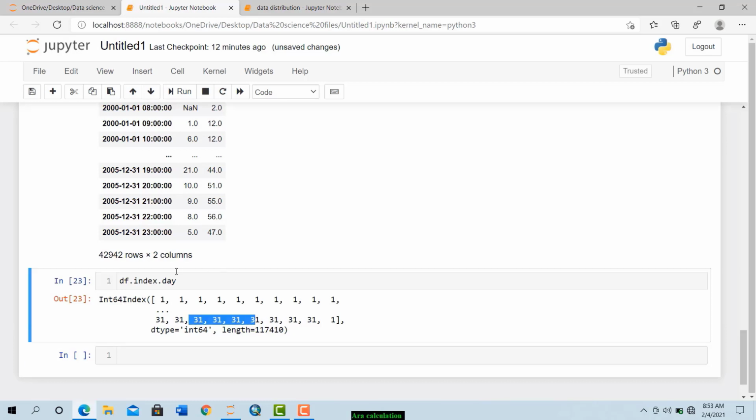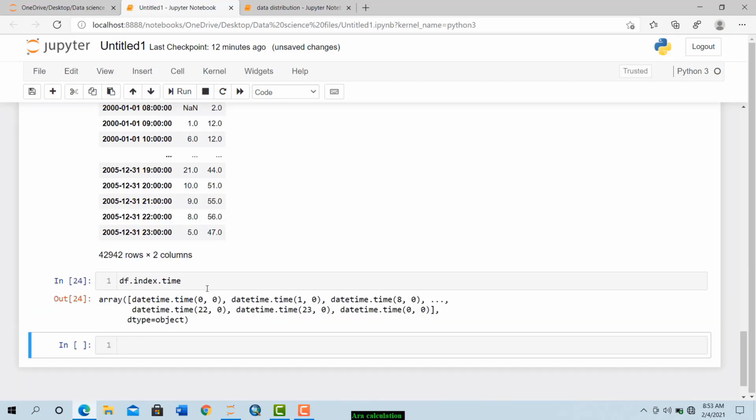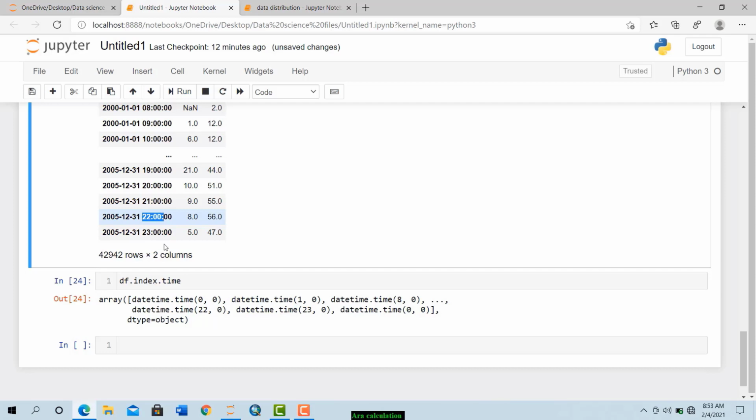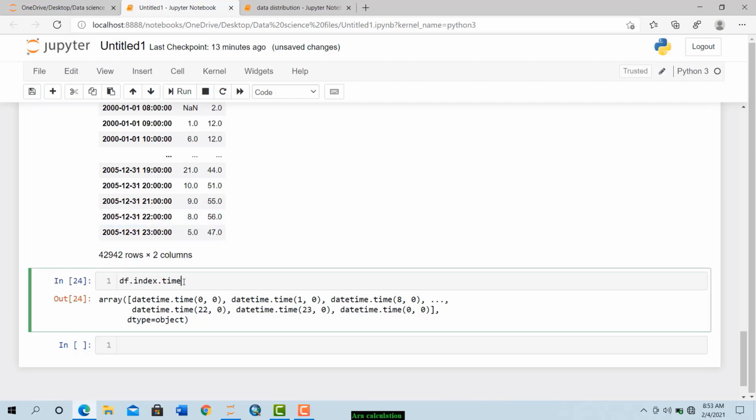11, 13, 1. And if you pass here time, just time, it will return you this time extension, 23, 22, those things. Okay, now you can add these to our data frame. You can make a new column like df, column name day.